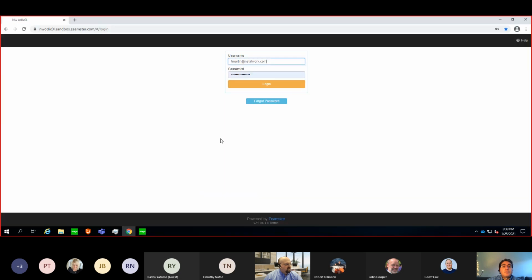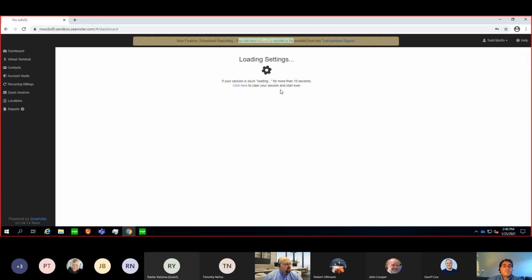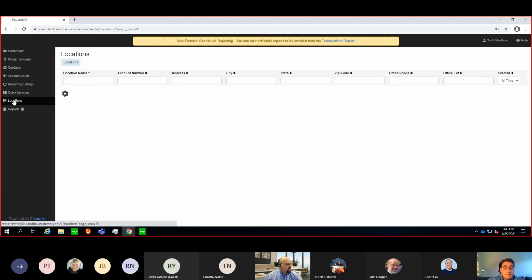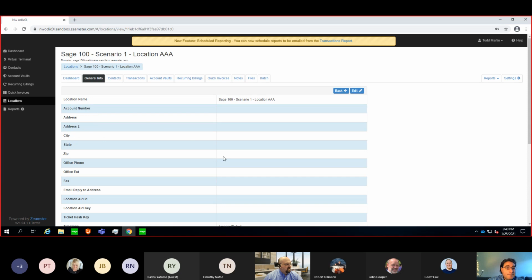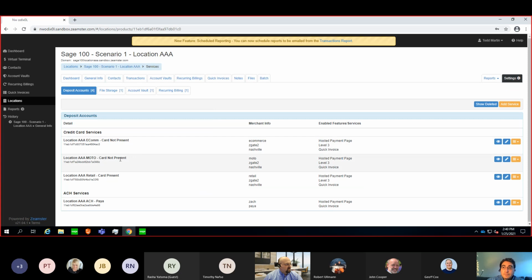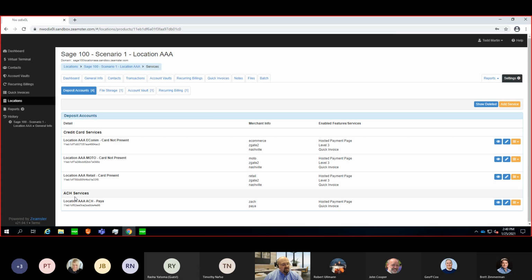And we can see that over here in this case, when we look at locations and we're seeing location AAA, we can then look at the services that were available, and those are the 3 that we're showing. Notice it did not show the ACH because we weren't setting up ACH. ACH has its own payment type, and it's the same thing. It would only show those that are valid for ACH.